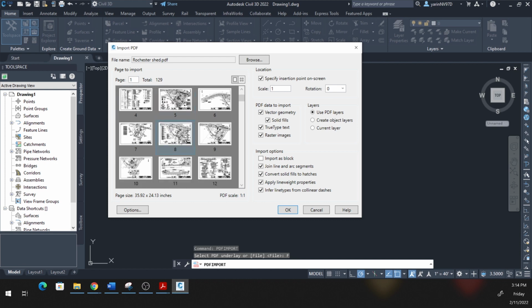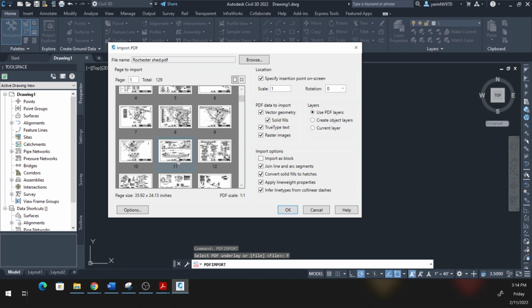Let me see if I can find a page we can import. How about this one? This one looks good. Then you can go over to the right, and these are settings that tell you what data you want to import into your Civil 3D. One of the most important: first of all, we're going to hit specify insertion point on the screen. I'll click that one.